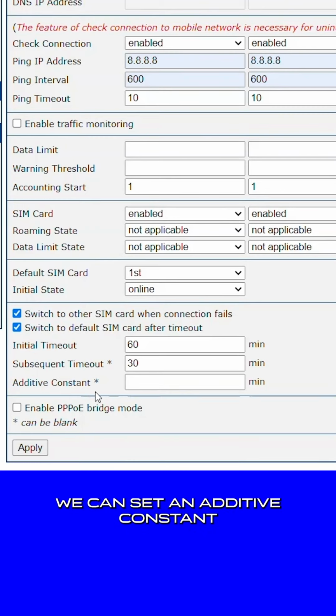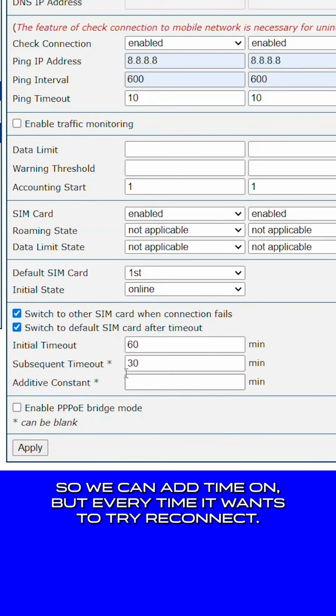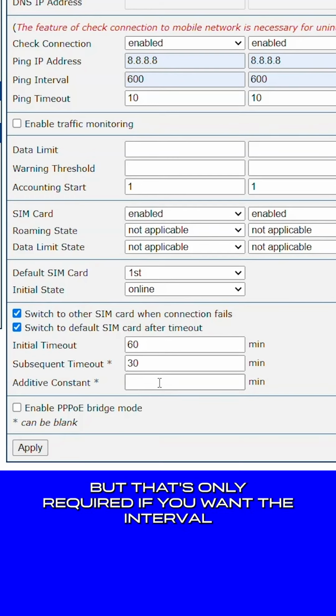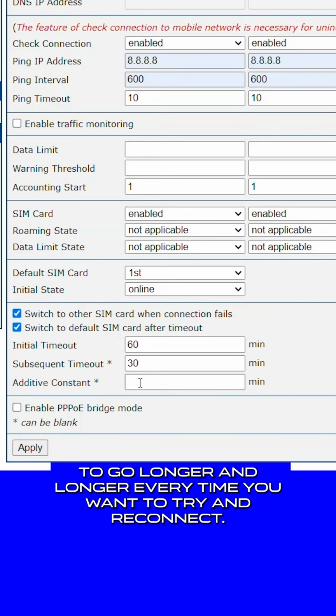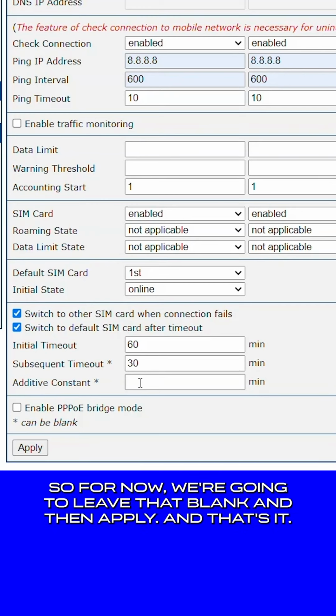We can set an additive constant, so we can add time on every time it wants to try to reconnect, but that's only required if you want the interval to grow longer and longer every time you want to try and reconnect. So for now we're going to leave that blank and then apply.